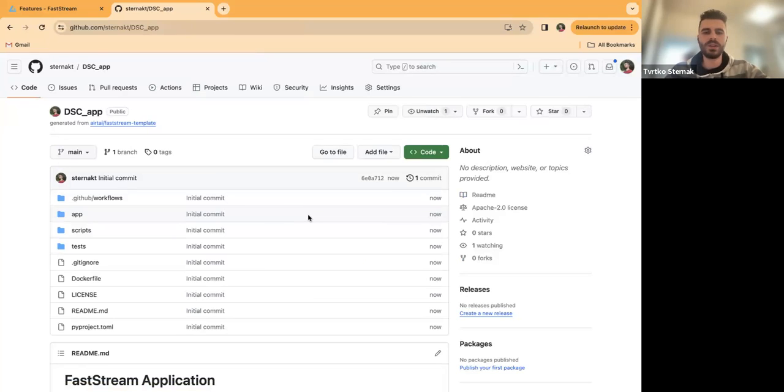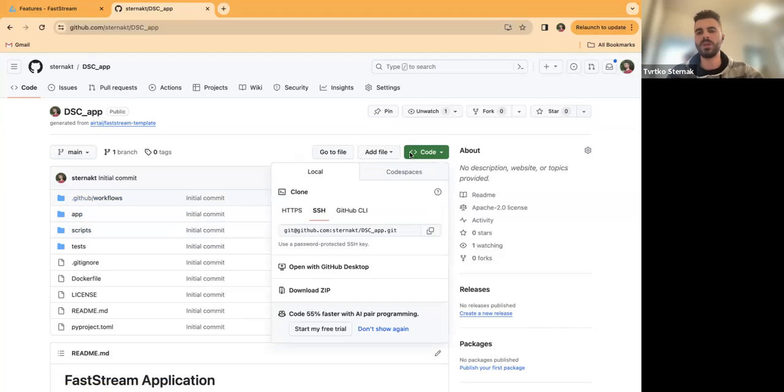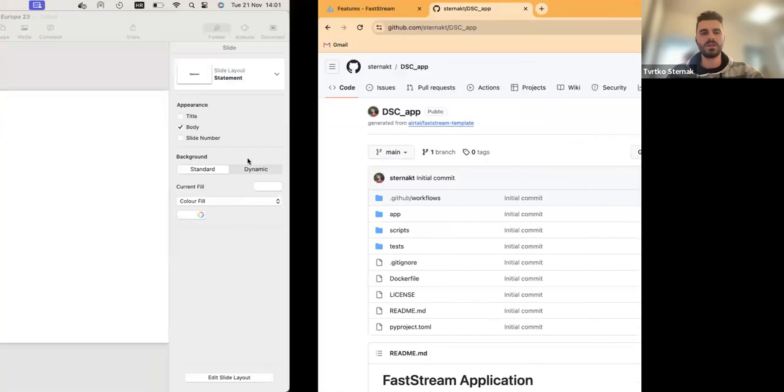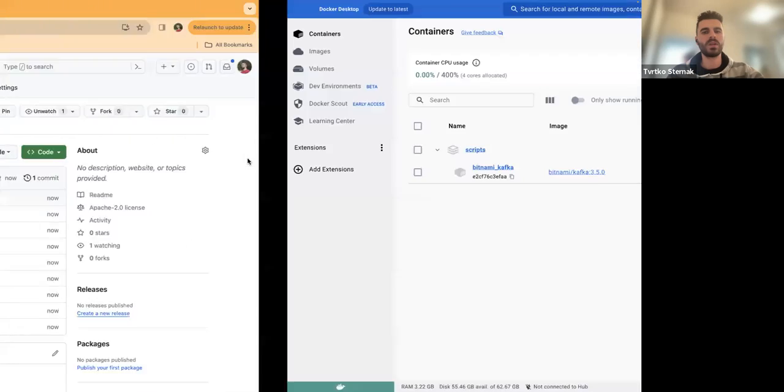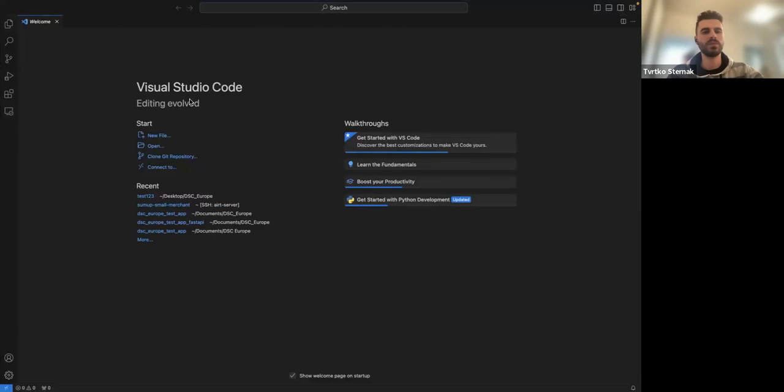And now in this template, we generate an initial application and some initial tests for your application. We also have some scripts that are enabling you to quickly test your application. Also, we are creating some workflows, and we'll go through them one by one right now. So let's clone this into our Visual Studio.